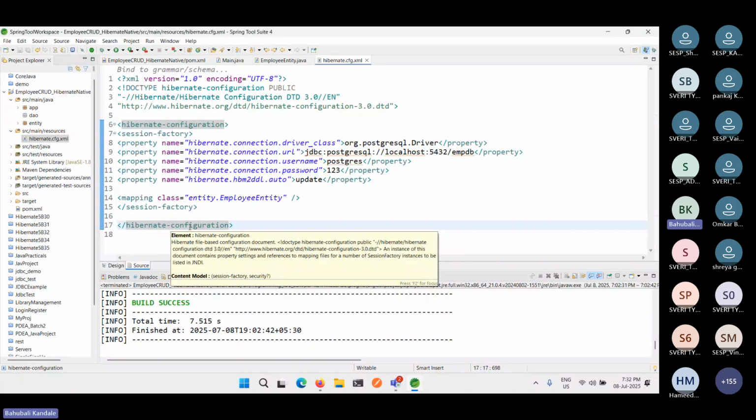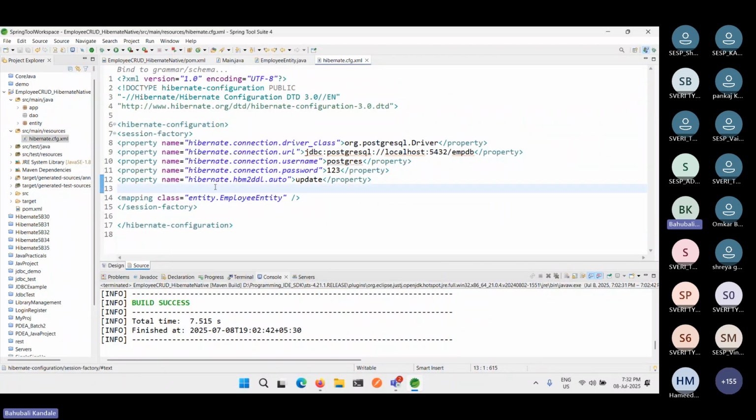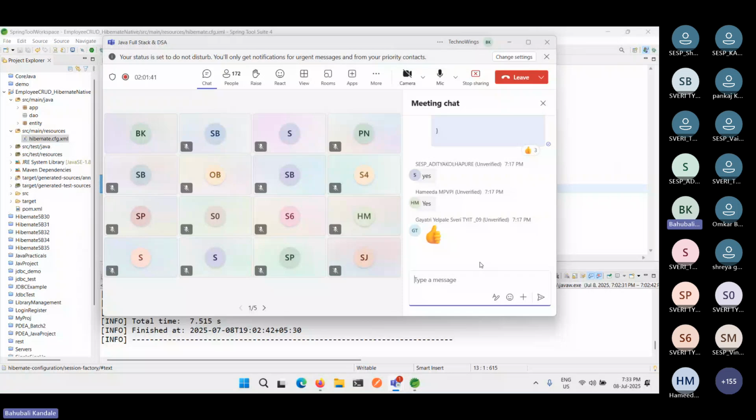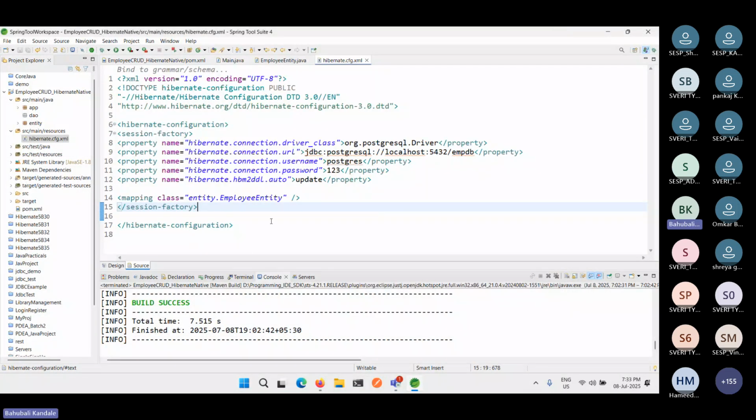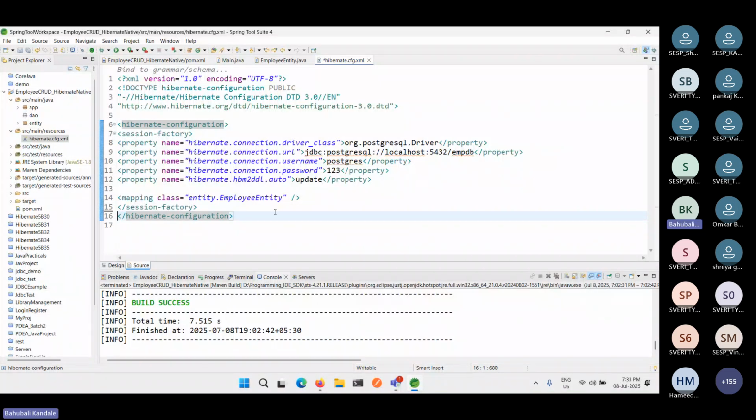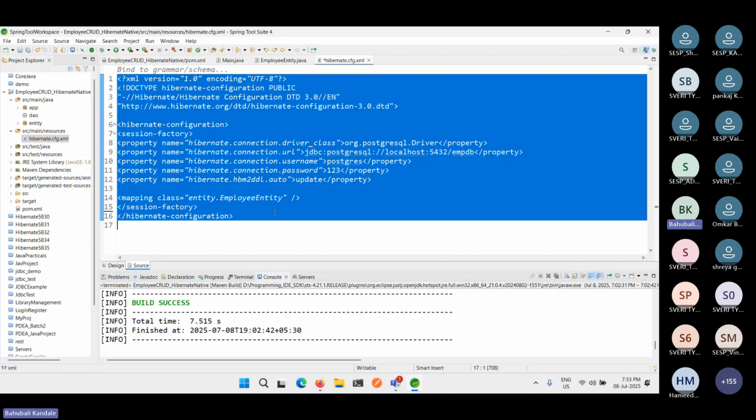So I hope you understand these things. That's our Hibernate configuration file. Is there any question regarding this file? That's our Hibernate configuration file, and we are using the Hibernate native API. So I'm going to share that file with you.